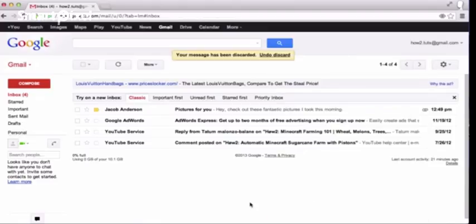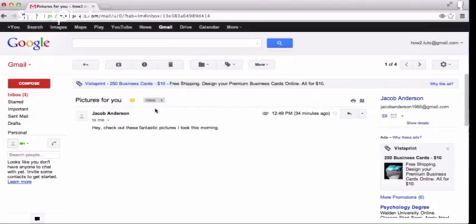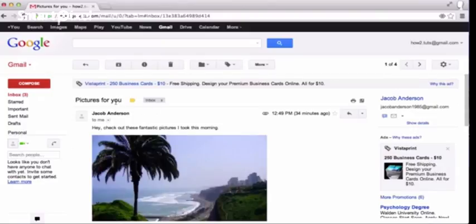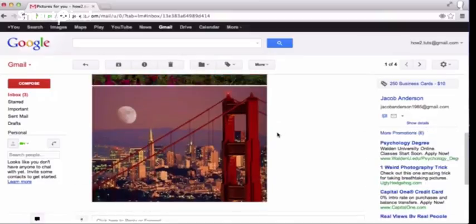Now we will talk about receiving emails. So here is your inbox. The number next to your inbox is the number of unread messages you have there. Over here, you just click on an email to open it. This is the subject line of the email, the person who sent it, and their message, as well as any attachments that they may have hooked to the email.